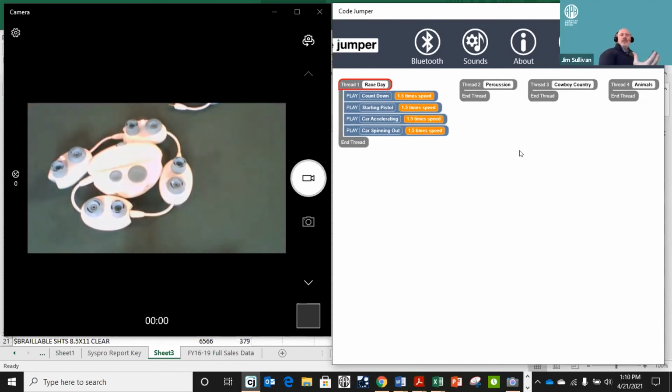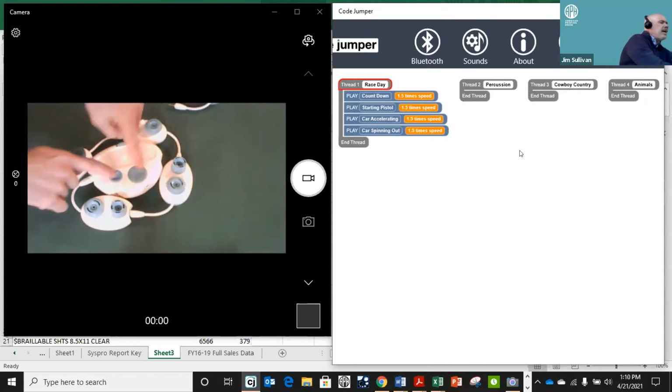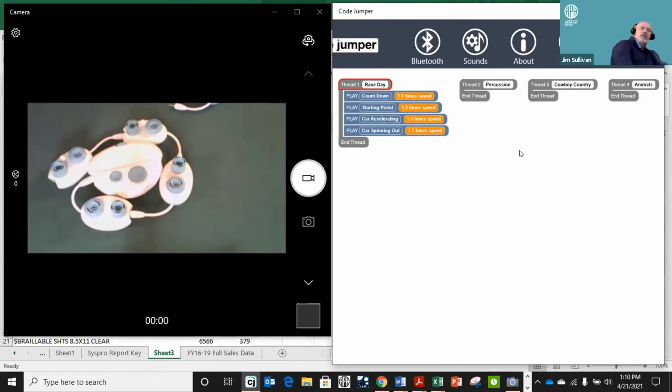So in the spirit of tracing, then I can come back in and I can press my two buttons together. Thread 1 race day. Play countdown 1.5 times speed. Play starting pistol 1.5 times speed. Play car accelerating 1.5 times speed. Play car spinning out 1.5 times speed. End thread.